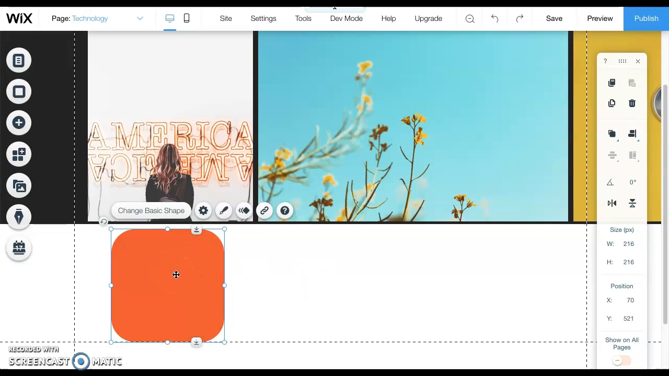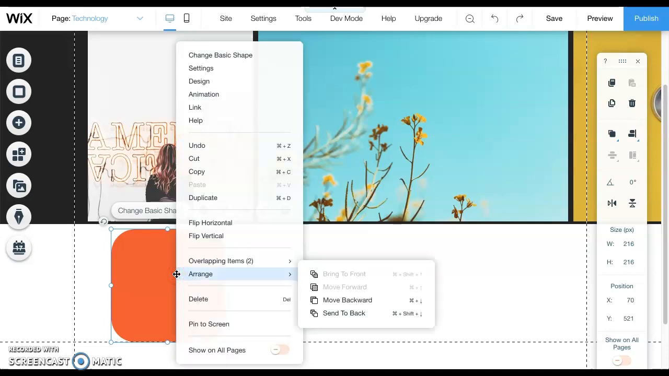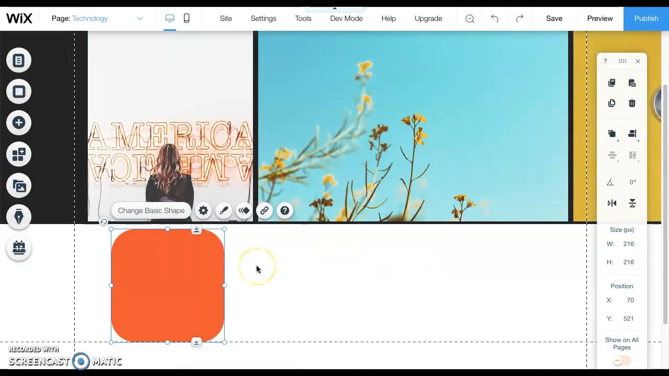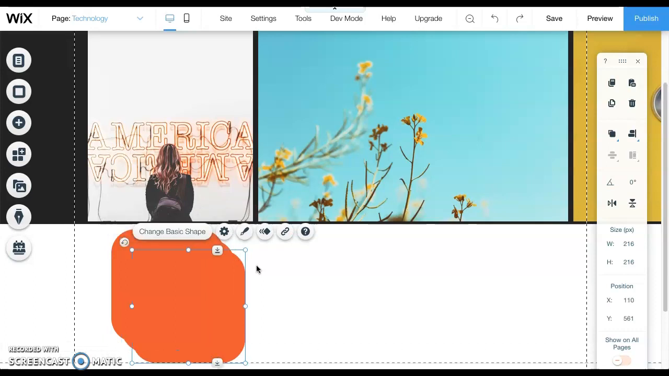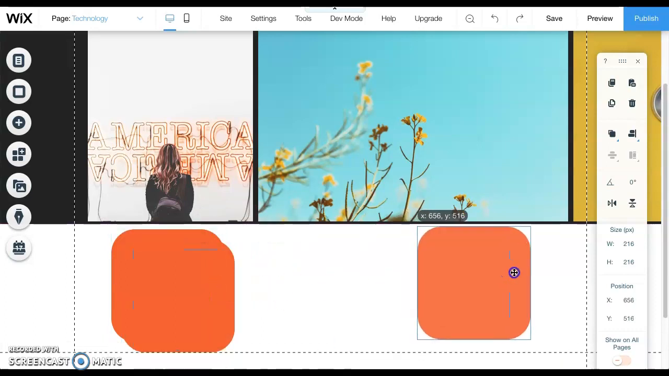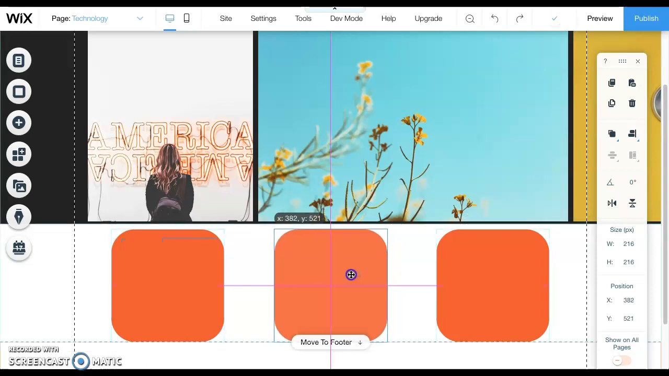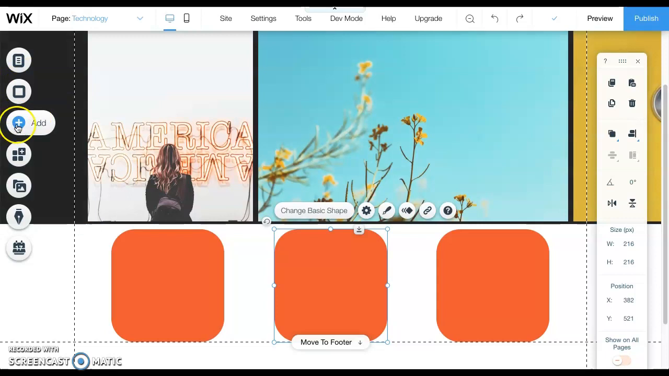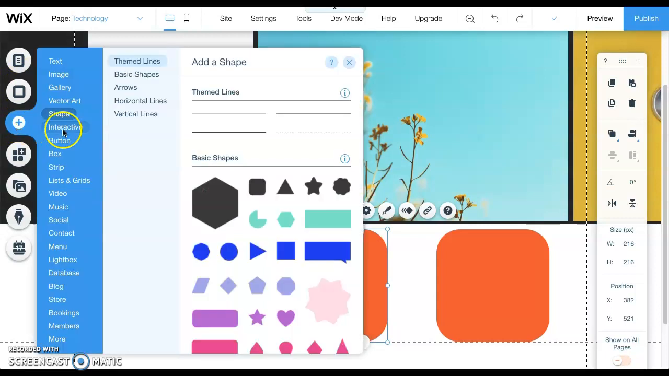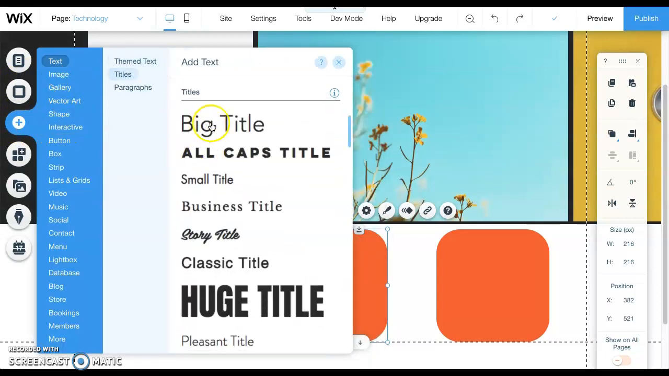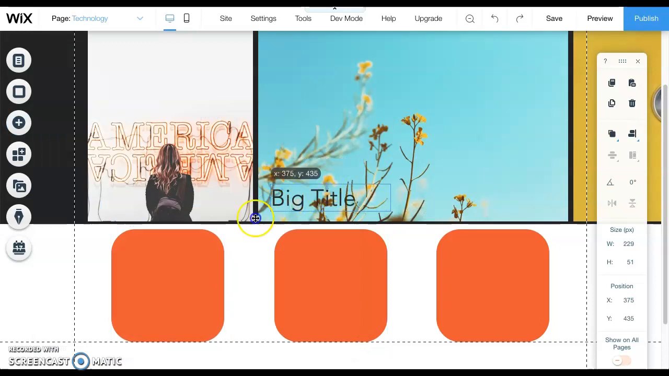But before I do that, I want to make sure that I copy it. So I want to right click, copy, or Control C copy, and now Control V. And now notice I have 2 more options here. And notice how Wix does a really nice job of lining it up for you, so that way they're all even. Now, if I want to put in text, just simply go back to Add, Text, Big Title, move down.